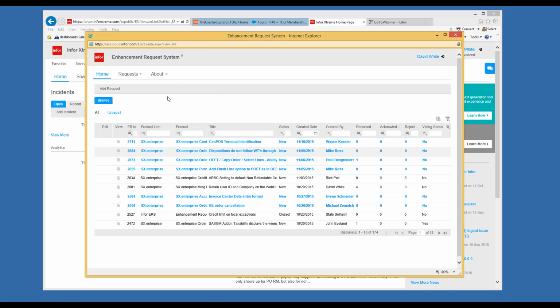And let's see. Continuing on here, the next button down is Add Request, which we'll talk about again in a few minutes. And then finally, we have the default view and unread view. When you're looking at the grid itself, the default view that you're going to see is all. It shows you all requests that are currently in the ERS system for products that you are licensed to use. And very quickly, you can go to just unread requests.